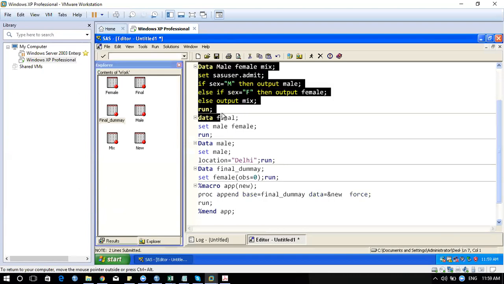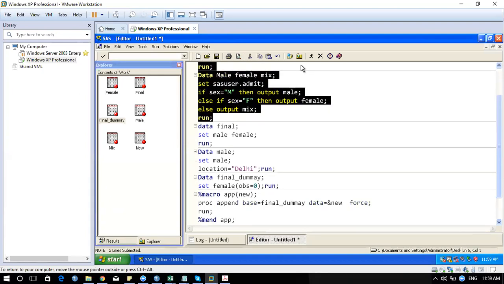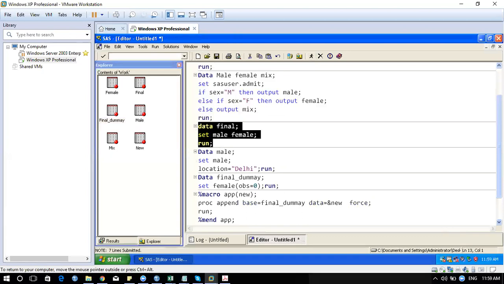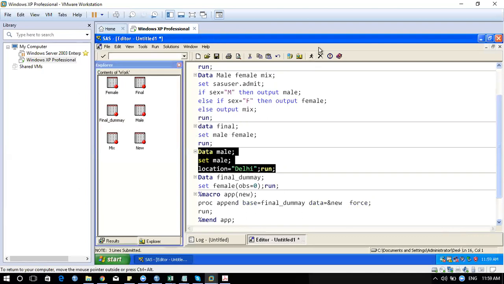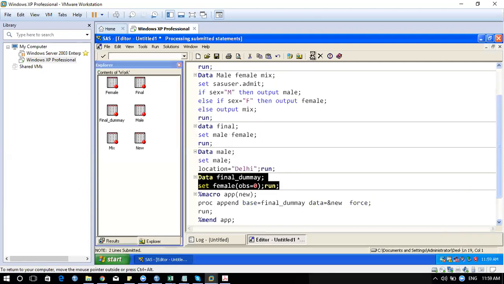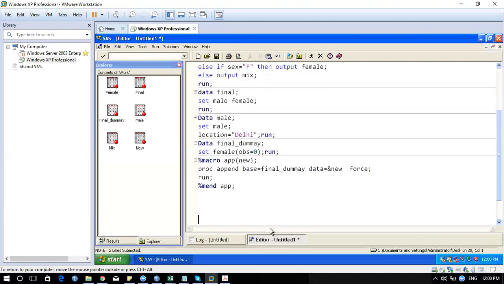So I'll run this first. Okay, this is your final data set, and I created one more, male locations. I created dummy, like this. Now I'm creating a macro where I'm trying to execute through so many different data sets. So now what will happen? This will be my final dummy data set. On this dummy, I have to keep adding these new data sets.